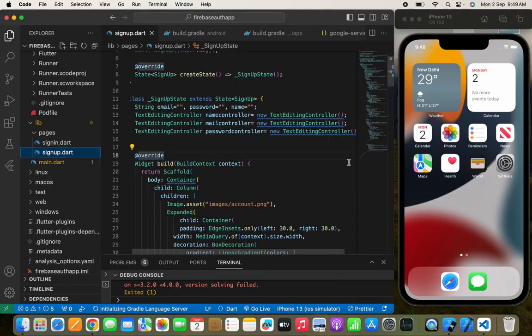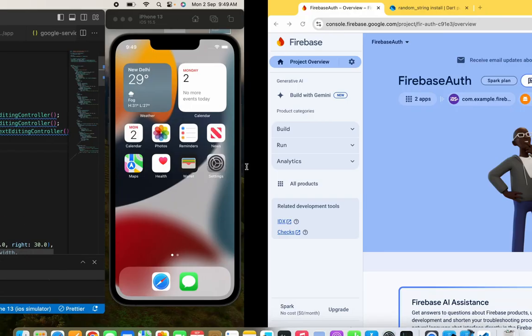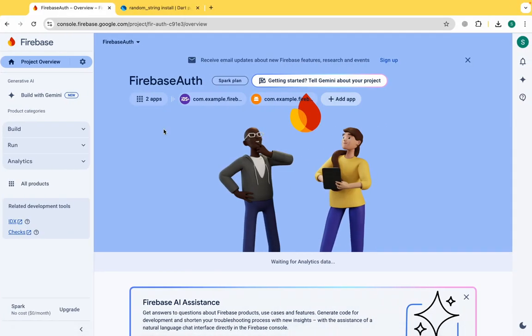Now we'll move to the signup.dart page again, and here, but I think we didn't allow the authentication from the Firebase.